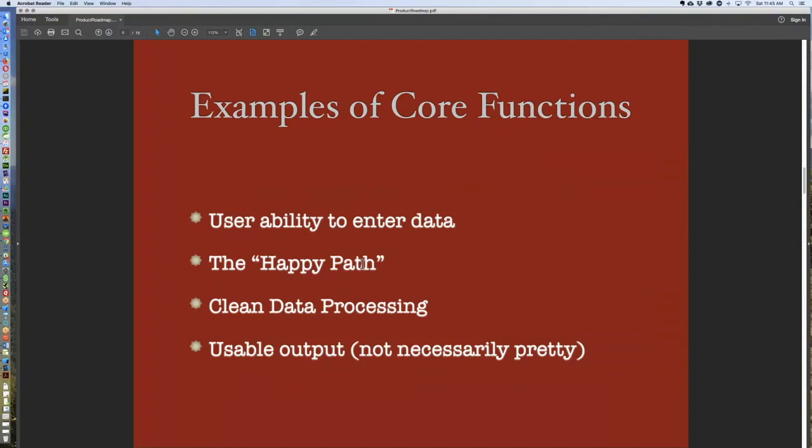Clean data processing, and by that I mean processing clean data, is a core function. Like I said, if they put in junk, if they put in typos and things like that, there's always a desire to put in some validation and some corrections, things you can do to help a user out. But you're helping a user out. You're not actually solving the core function at that point. Usable output is a core function.